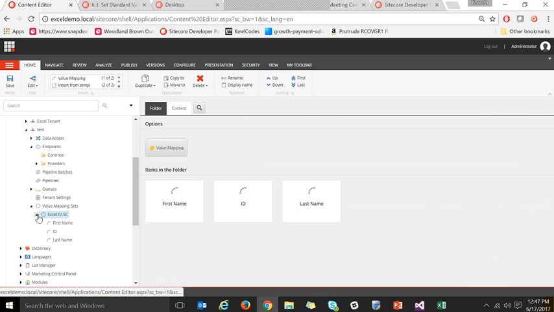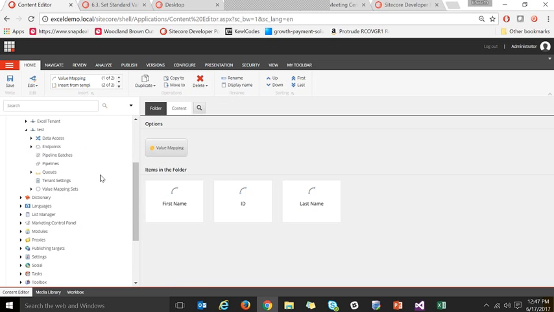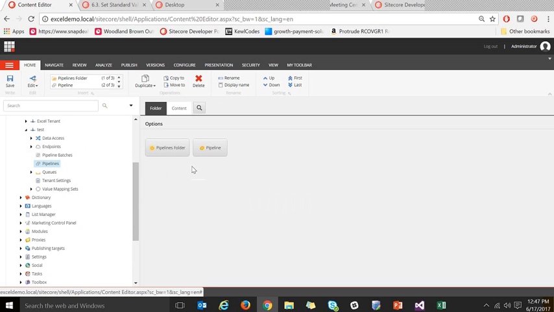So we are done creating the mapping sets. The next step is to define the pipelines. So we are done with creating our endpoints, the data accessors, and the value mappings. Now, what has to be done to create a pipeline?